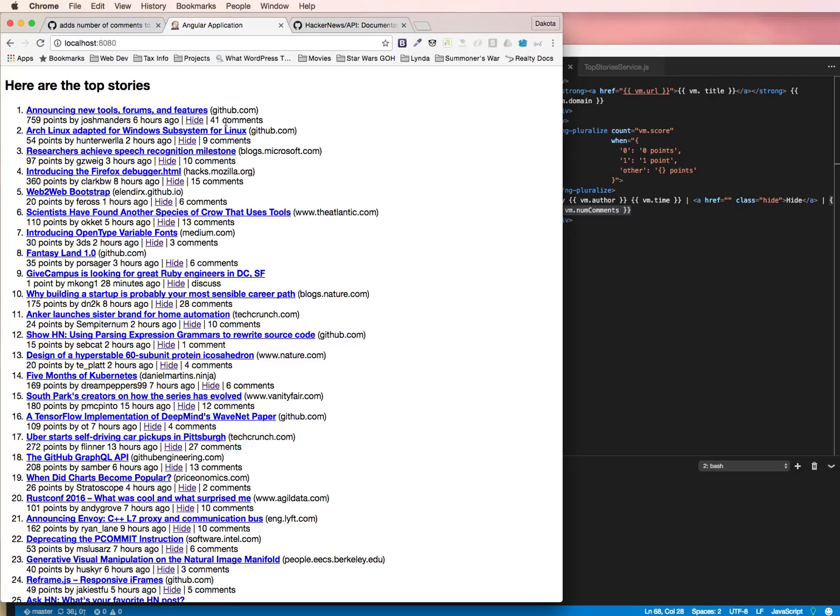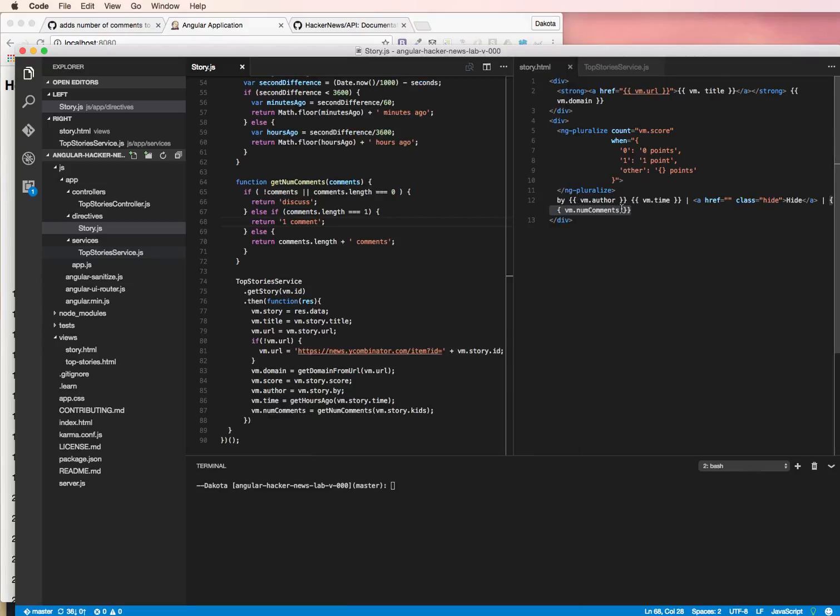So basically the problem is the code that I wrote was only counting the length of the kids array, but that doesn't take into account the fact that those are threaded comments. So some of those comments actually have replies that belong to them, so those were not being counted. Descendants will get all of the related comments to a story. So that's definitely the way to go.